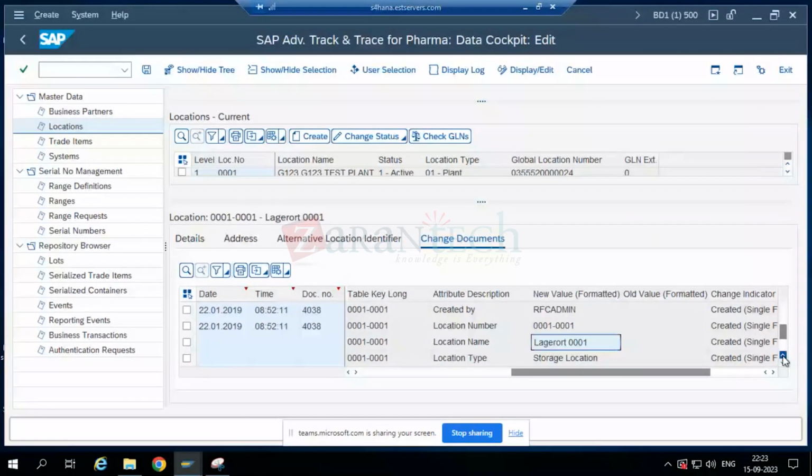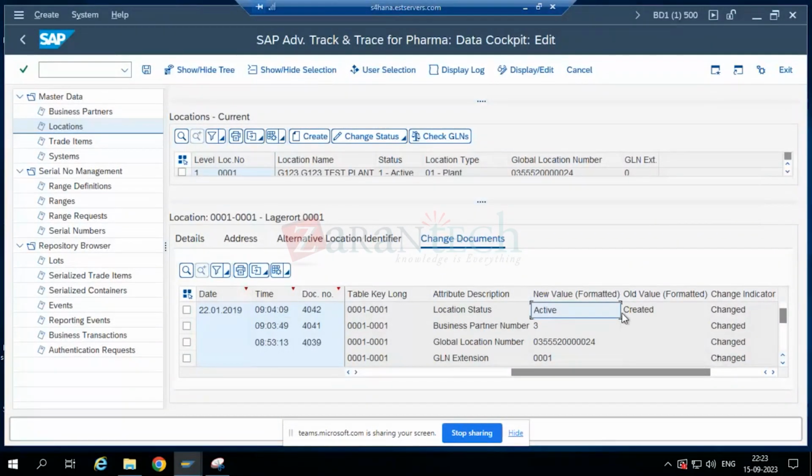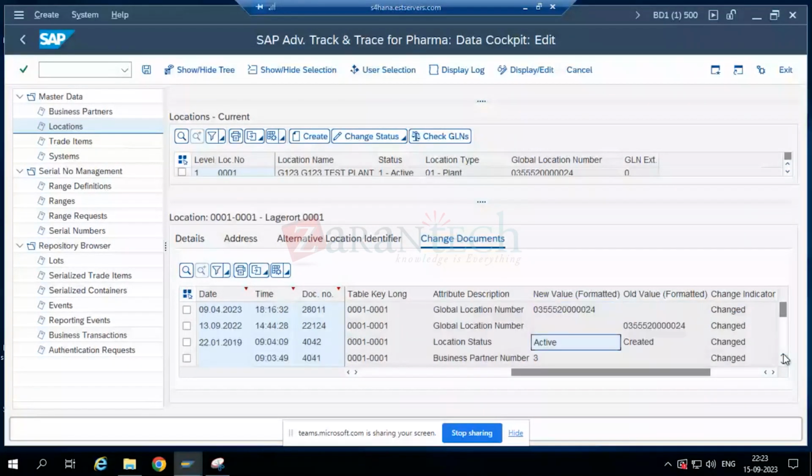So this is, in this way, and then this was activated and you can see the old value was created. So at this time, on 9409 hour, this particular location's status was changed from created to active. In this manner, you will come to know all the activities which were performed on this particular plant.